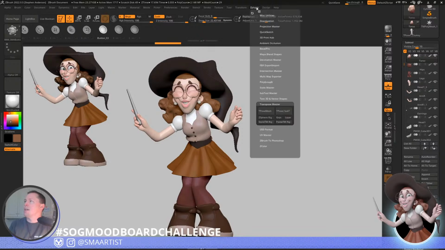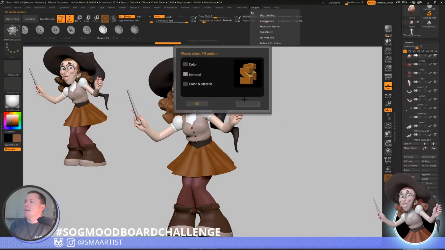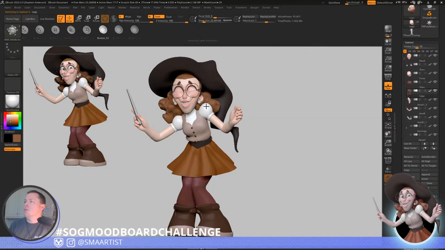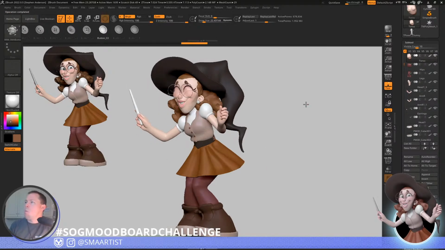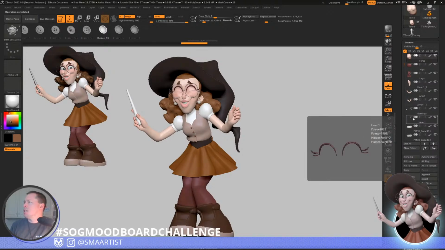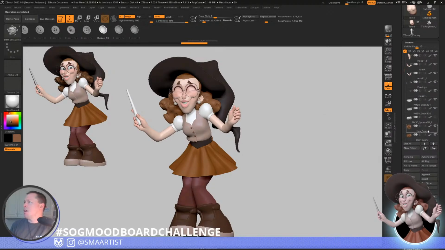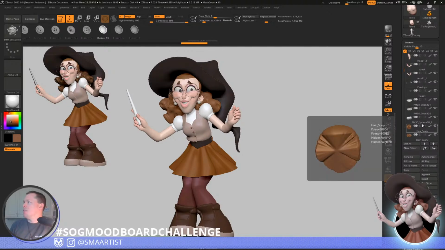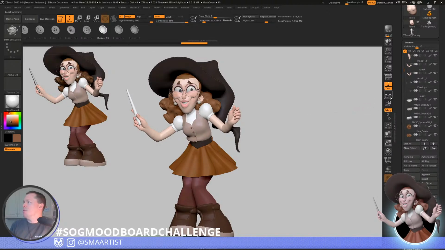Let's go in here. Let's say ZPlugin, SubTool Master. We'll say Fill, Fill with Material. Great. So now it'll fill everything that's visible with the skin shade material. We'll see the wand go white. Okay. Now let's turn those eyes back on. Cool.